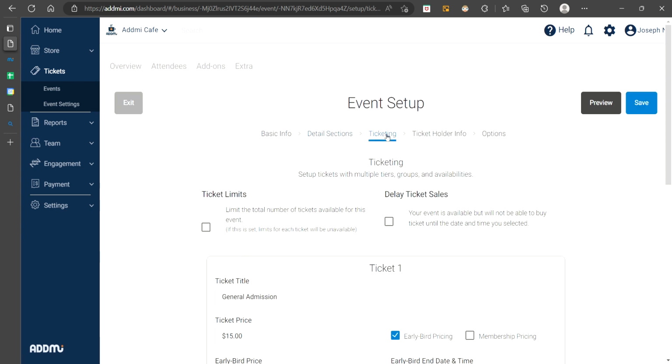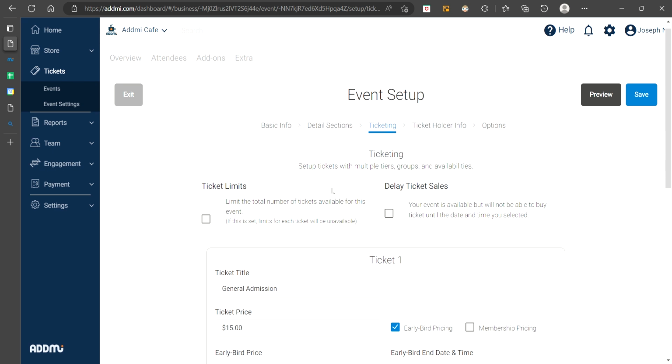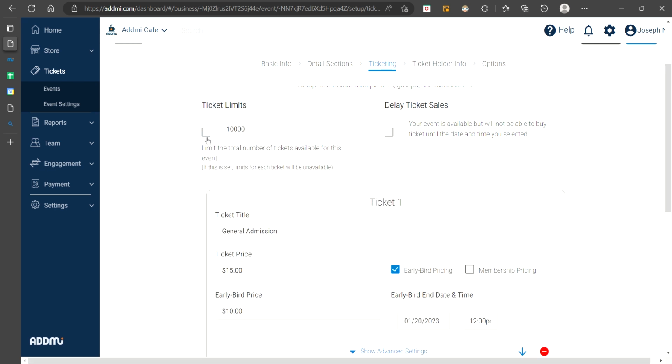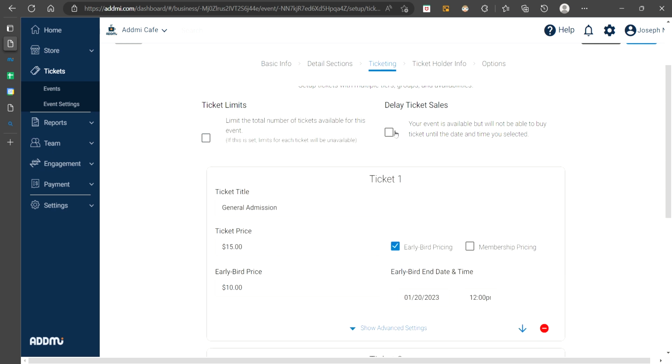Next, we would be moving into our ticketing. This is where we create multiple tiers and availabilities for our tickets. Up at the top, we have two options here, either ticket limits, where this is going to create a ticket limit for the entire event, regardless of the tickets that are being purchased. Or we can even delay the ticket sales for a specific date in the future.